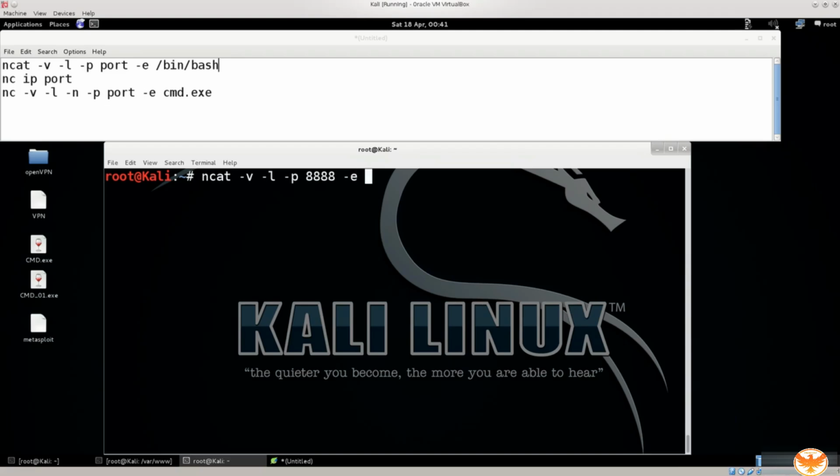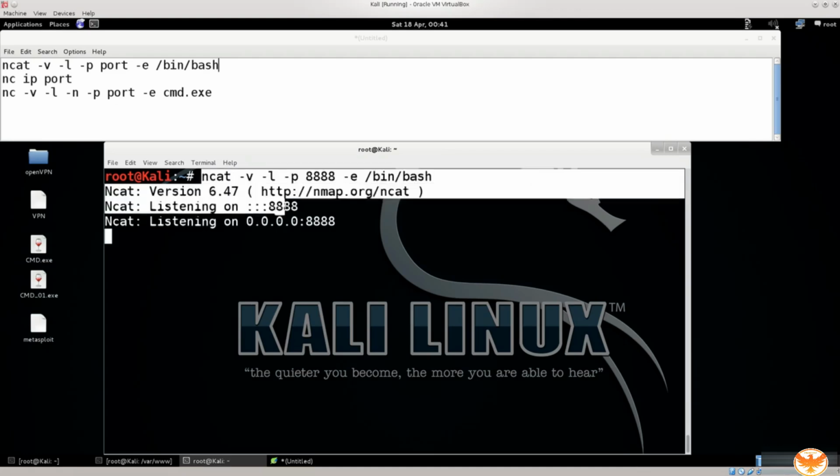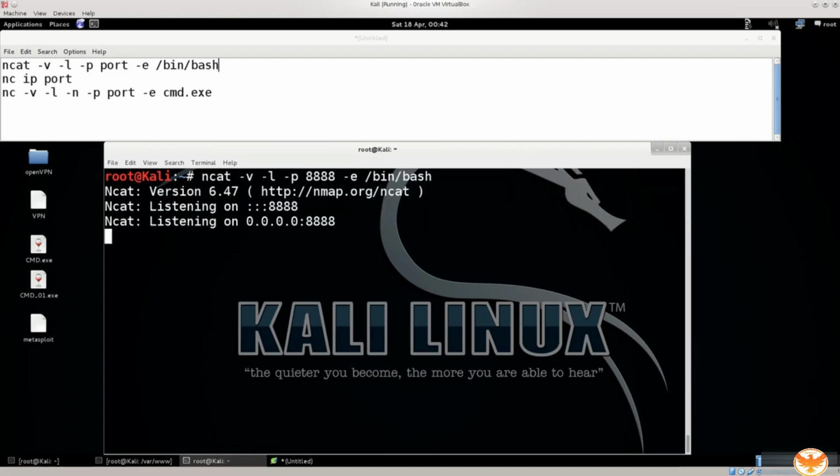You can determine if the port is actually taken by just doing an nmap of your own system, and there you will be able to see without any problems if the port is actually being used by something else. Anyway, so we have a port, now we need bin bash, press enter. Okay, so now it is listening, and you can also move these things into background.